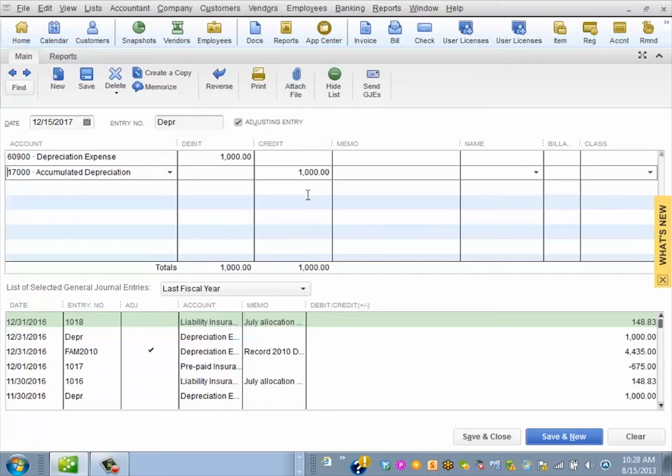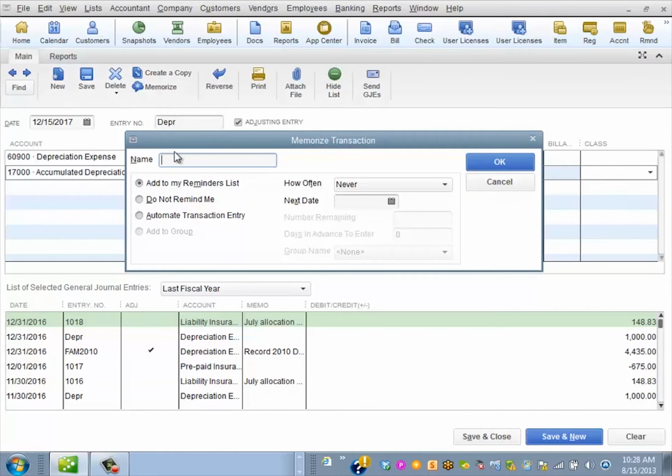59 more times. It's sort of a pain in the hiney, isn't it? What would be a more convenient way of doing the next 59? We talked about it yesterday. Memorize. See this here? Memorize. I click on memorize.